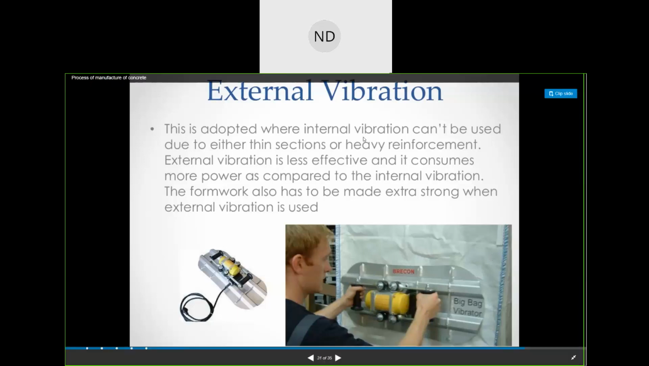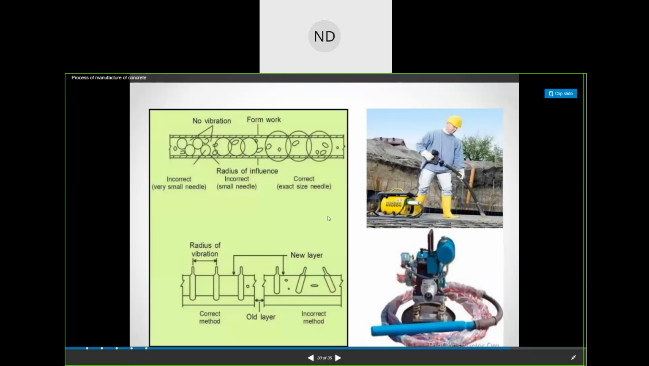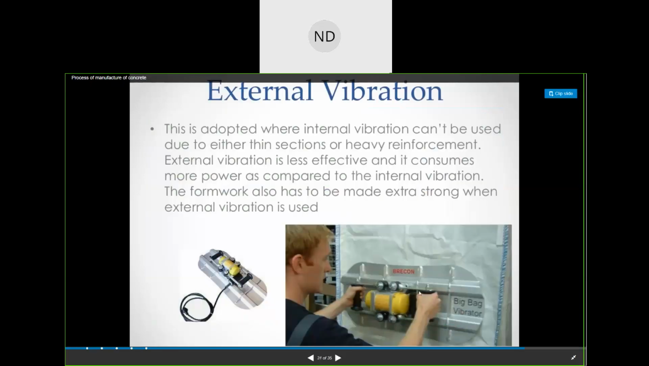But the internal one is, in each place at this distance, you check that there is no air, so it is efficient, right? Because at small distances you give the internal vibration, you make sure that the air is not there. But that is not the case with external. You just vibrate the structure or the member, and the entrapped air gets removed, but there might be some voids as compared to the internal one.